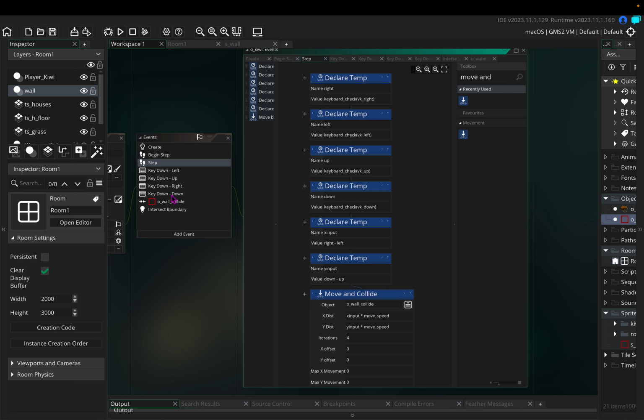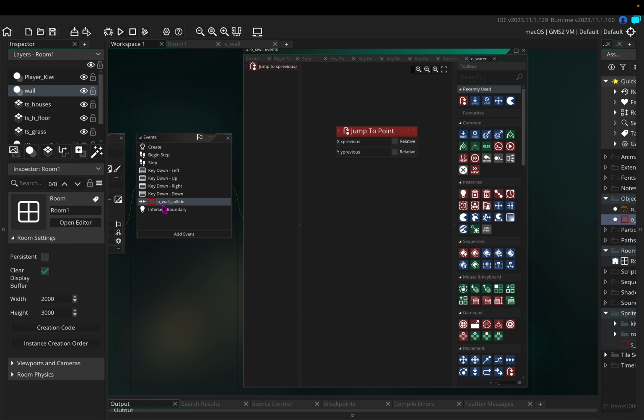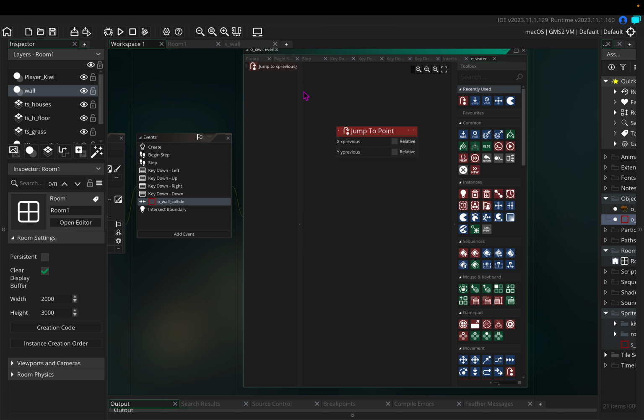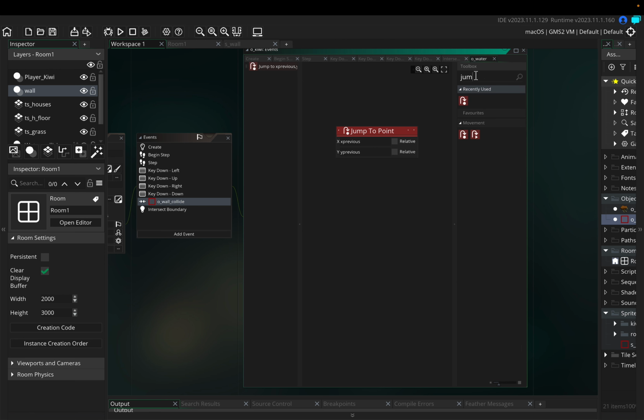Okay, so the next new event we're going to make is add event, collision, objects. Select that wall. So then we're going to add jump to point. Remember, we can add that in. And I have x previous for my x and y previous for my y. This could also be -1 or 0. They can both be -1s with relative selected. But for this wall demo, this is what my values I'm using.